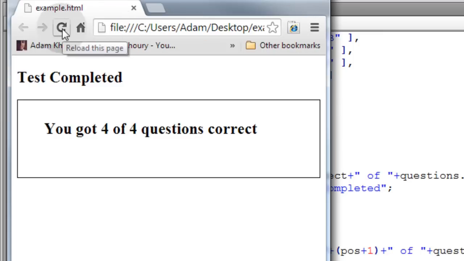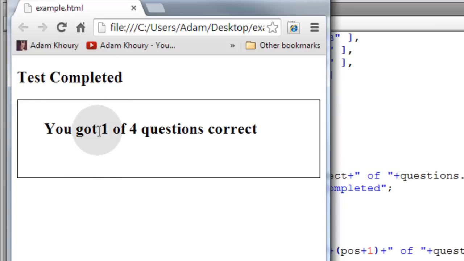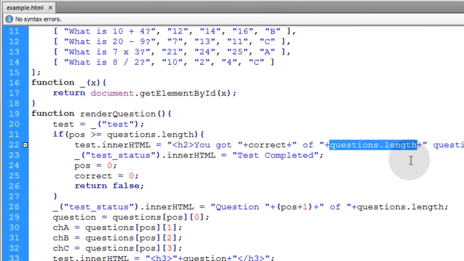Now if I refresh the page, let's get all of those wrong, or maybe some of them wrong. Let's get this last one correct. Submit answer. Test completed. You got 1 of 4 questions correct. So you can use this correct and questions.length numbers to grade their test. And you can also give them a percentile if you want to give them a percentage number of how much they got right, or if you want their grade to be a percentage number.